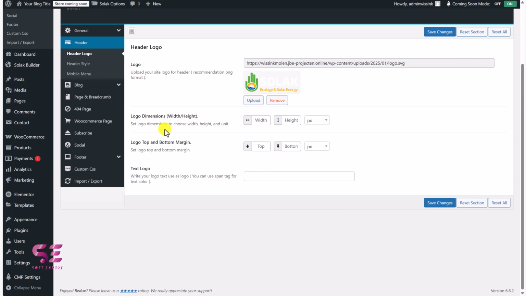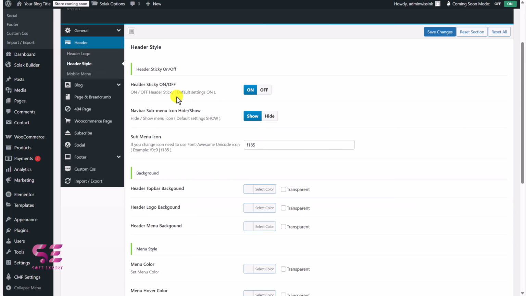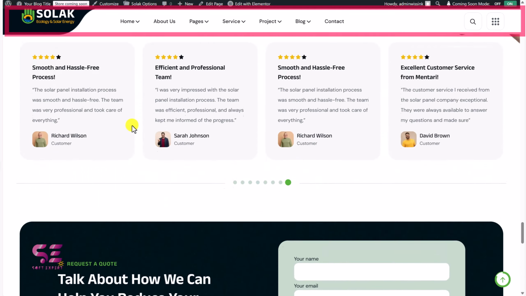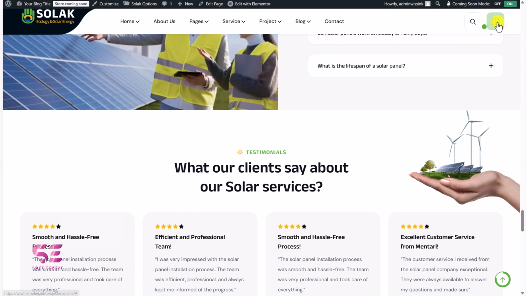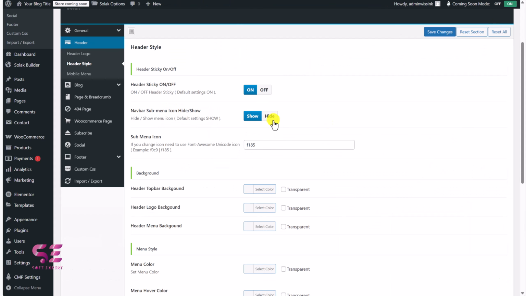Okay, then you can set the width and height for the logo, also the logo top margin, the text logo if you want to, and so on. Then this is the header style, so you can turn on and off the sticky header. You can see this is sticky while I'm scrolling the page. Okay, so it's better to keep it as it is. And navbar sub menu icon, which is this one. If you don't want this, just hide it.